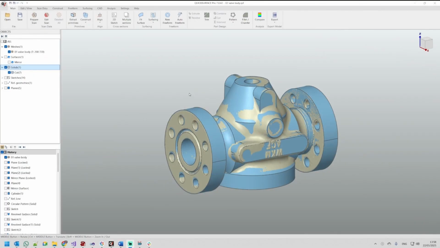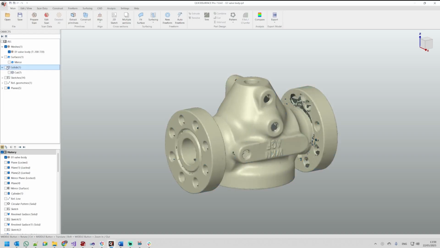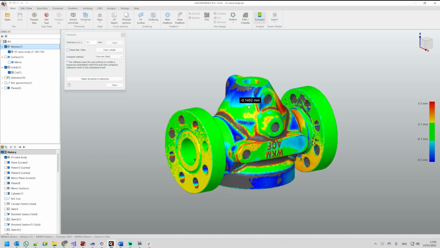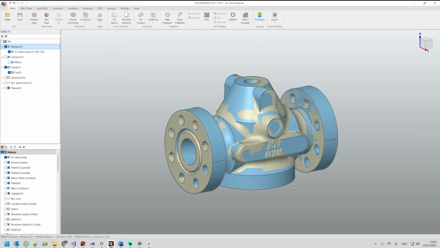Hi. Quite often we get a question: can QuickSurface be used as an inspection package? I must say that QuickSurface is purely designed only for reverse engineering, which means you take the scan data and you build your CAD model on top of it. At the end, you can compare. But there are some features in QuickSurface that can help you to do this without the need to do any complex inspection reports. So let's see what I mean with this.